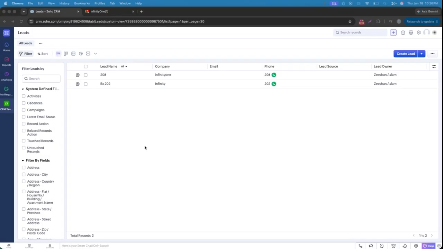Infinity One offers a customizable telephony widget that can be embedded directly inside your CRM. This allows sales and support teams to make calls without leaving their CRM environment, improving productivity and ensuring that all customer interactions are properly tracked and logged.